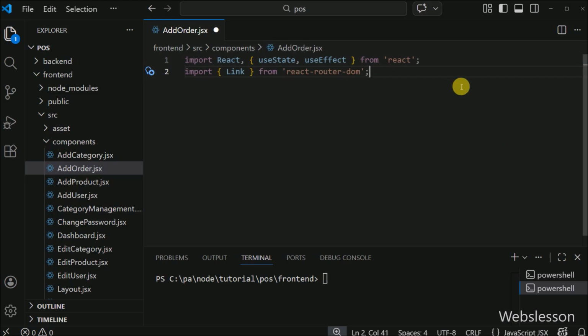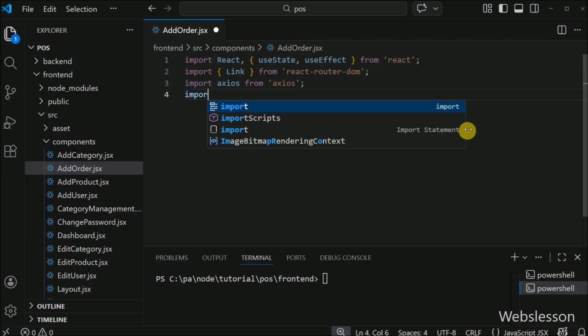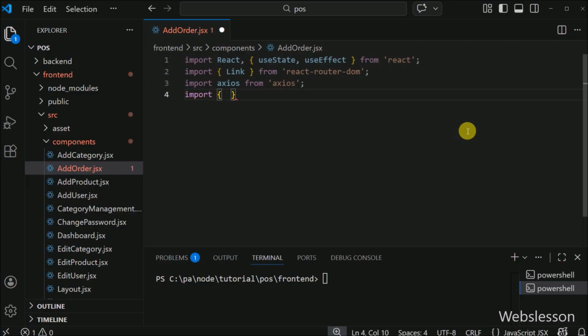After this, we have to bring in the Axios library. Thus here, we have prepared to securely fetch categories, products, and submit the final order using authenticated API calls. Then we have to import the JWT Decode library. Consequently here, we have made it possible to extract the current cashier's user ID from the JWT token, which is required when saving who created the order.